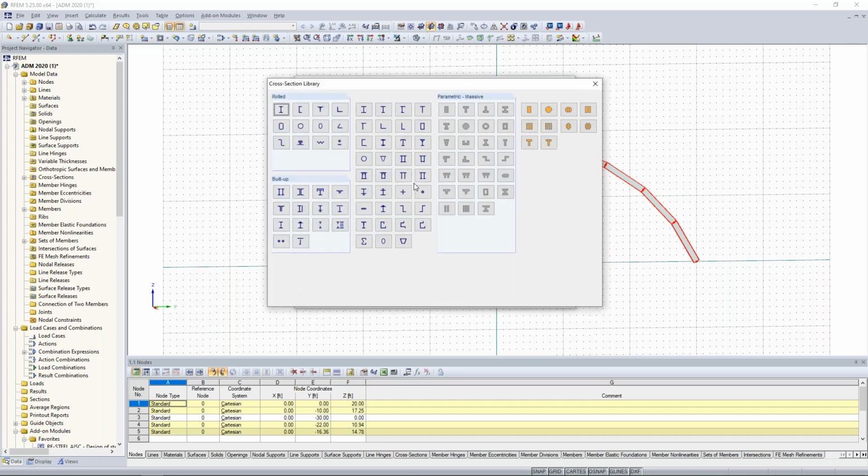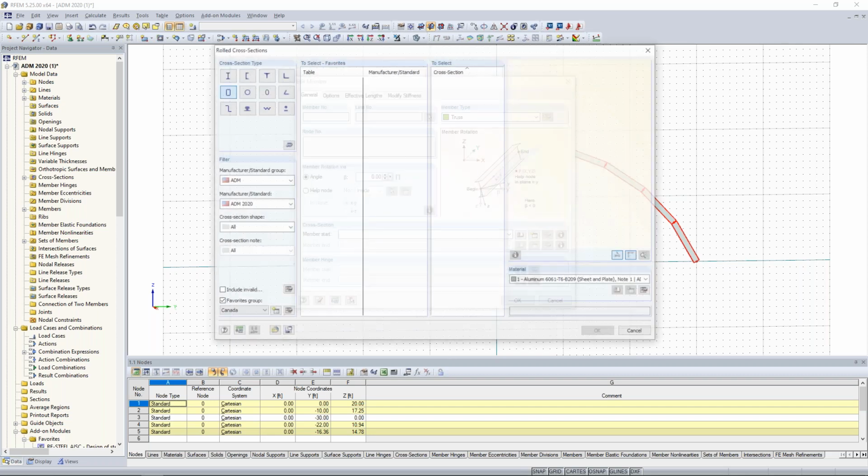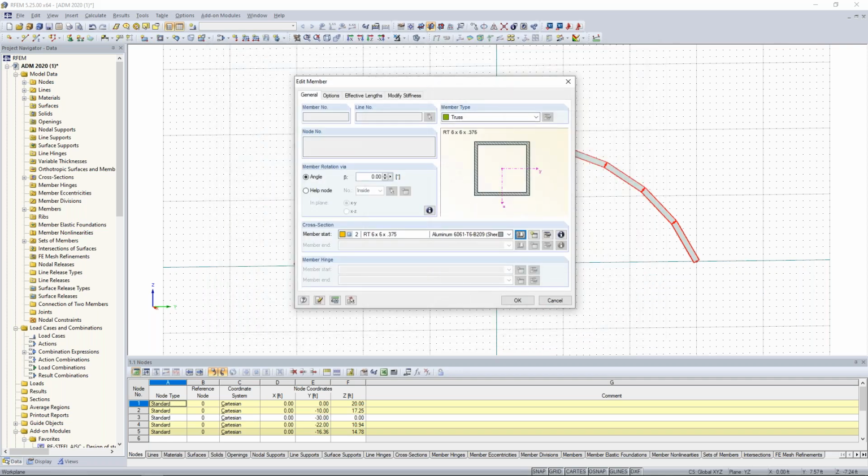So I go to my cross section library, and this time I'm going to choose a tube section. And within the tube section, you'll notice here that if we use our filter once again to filter to the ADM 2020, we have all of the relevant cross sections to this particular standard. And we scroll down here to choose a 6x6 by 0.375. Now I've already defined that aluminum material for my first beam, so I don't need to define it again. I just simply select it here from my drop-down box and I click OK.